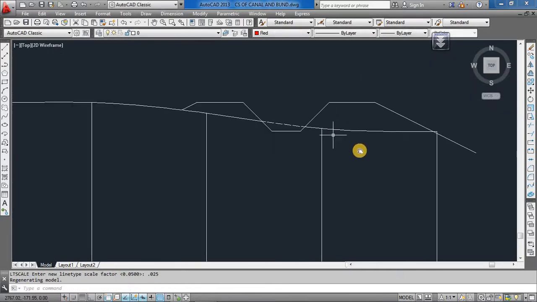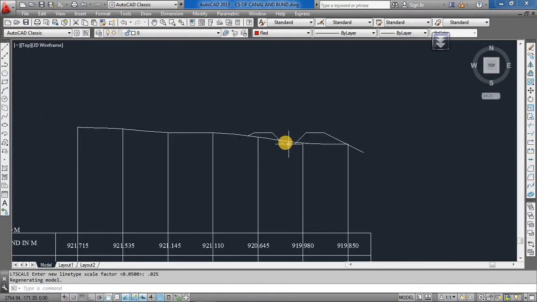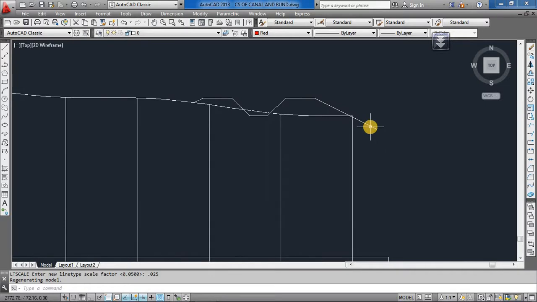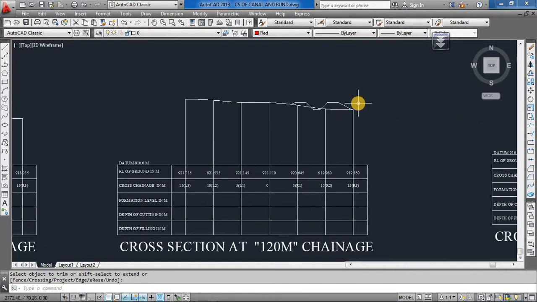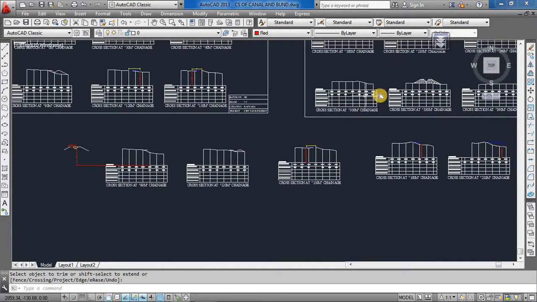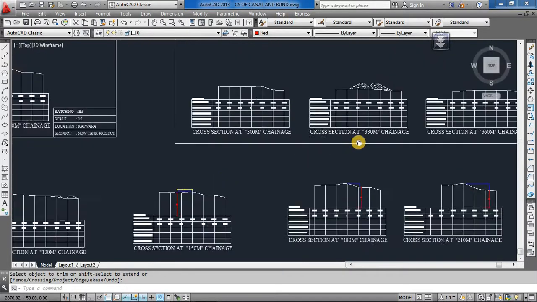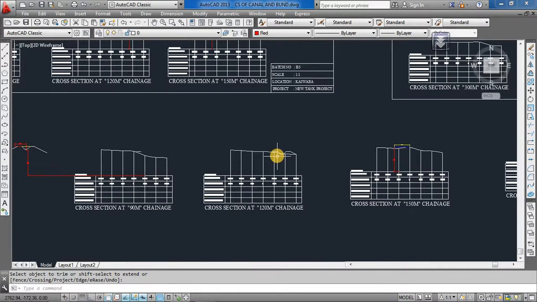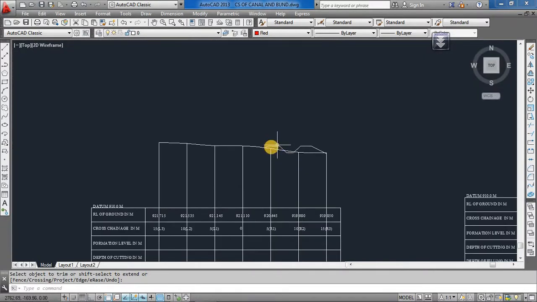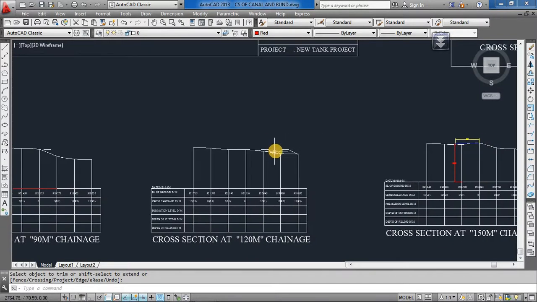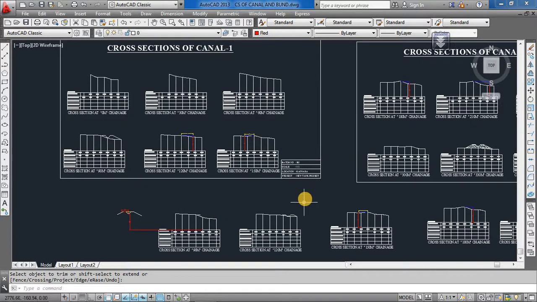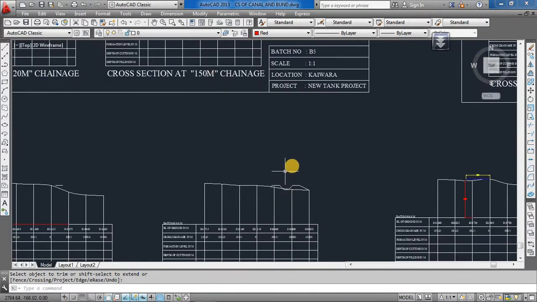So this will be undercutting and this will be filling, right? Similarly, we have to update these cross sections everywhere, wherever the deviation of the center line of the canal has taken place. There you have to shift the canal cross section towards the deviation point. So this is how, and after this the earthwork calculation will be similar.